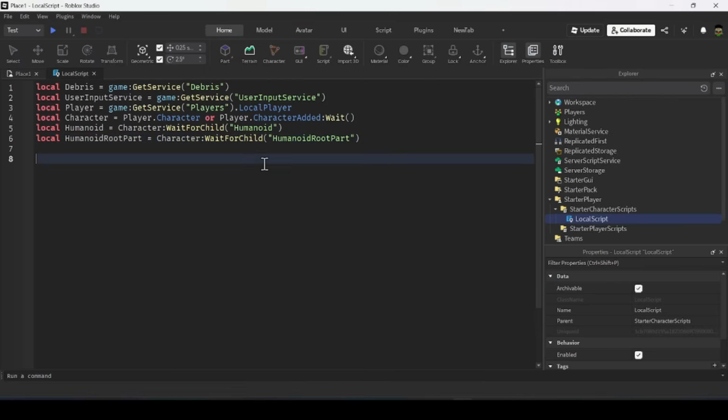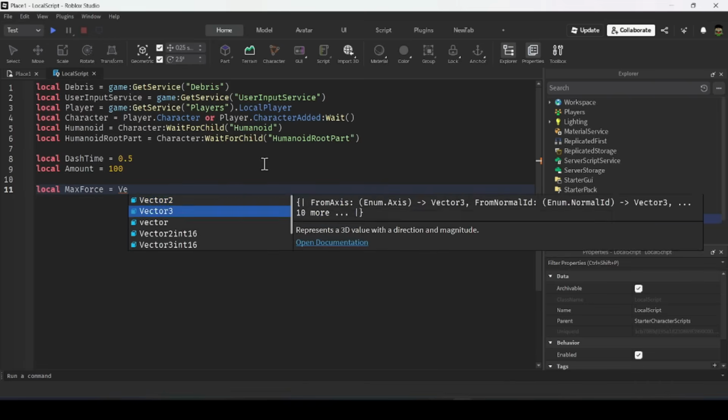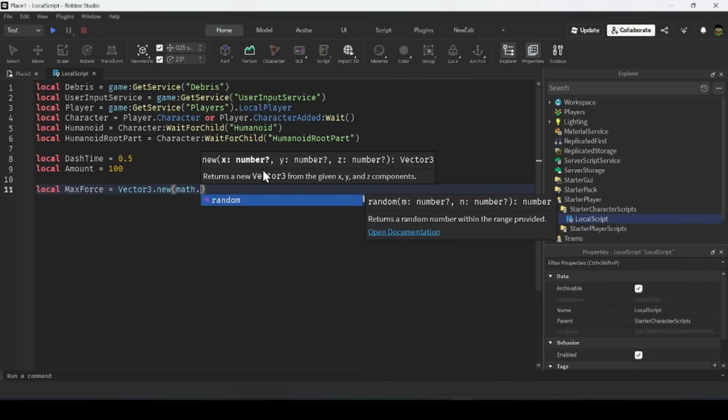Now the next thing we're going to do is set some variables, and these will serve as our settings for our dash script. We're going to have a variable for the dash time. This is how long the player dashes for, so I'll just set it to 0.5. We're also going to have another variable called amount, and this is going to indicate how powerful our dash force will be. And lastly, we're going to have a variable for the max force, and it's essentially just a Vector3 value.